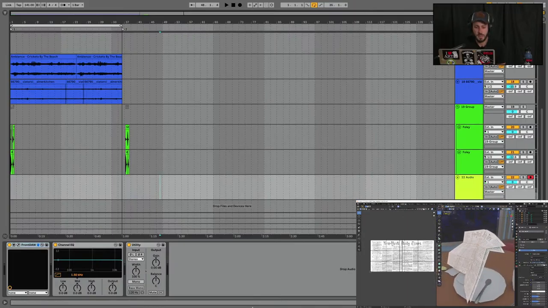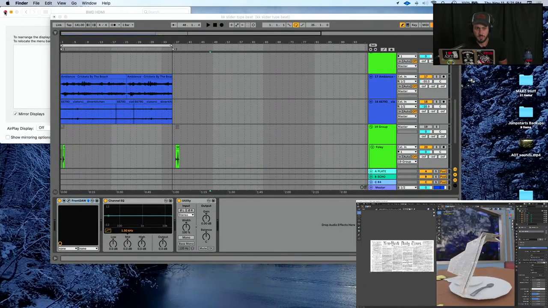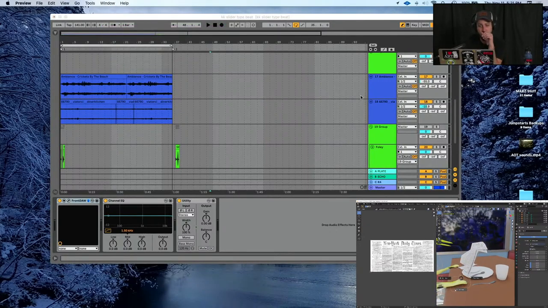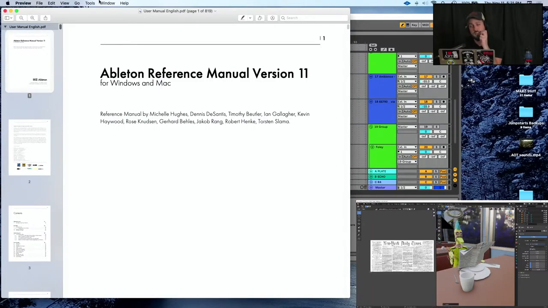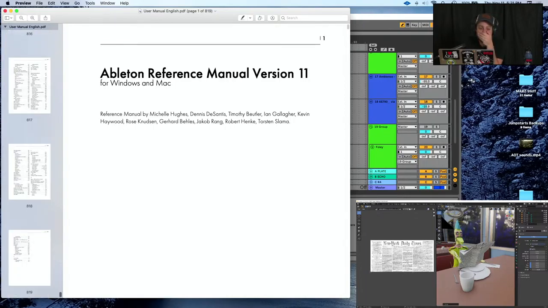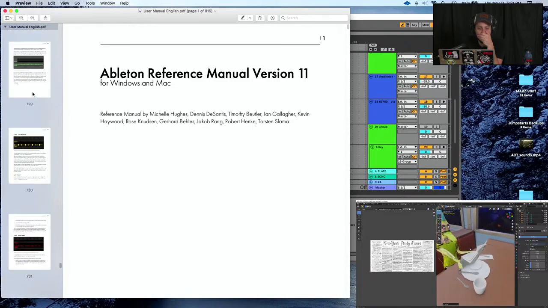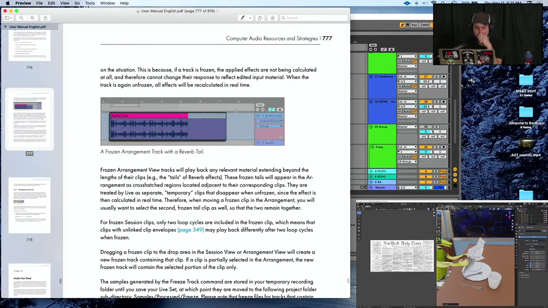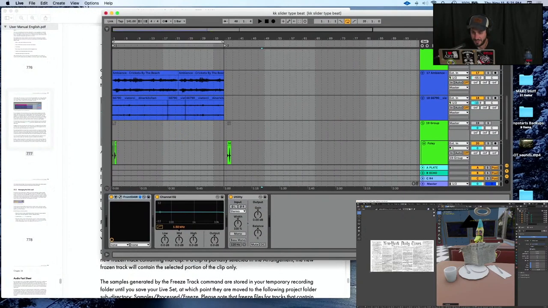So I need to come up with something to read. Let's do that. What should I read? I'm going to read from the Ableton manual. Jay, pick a number between 1 and 819. That's 777. That's a great number. Okay, here we go. 777. What a great page. A frozen arrangement track with a reverb tail. This is exciting.